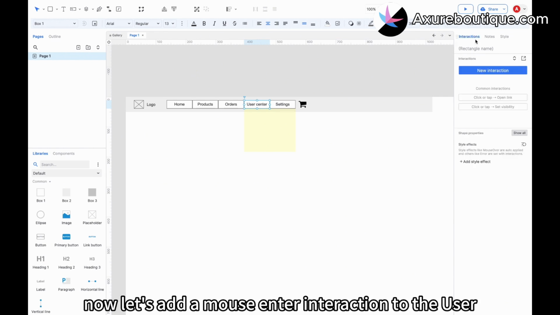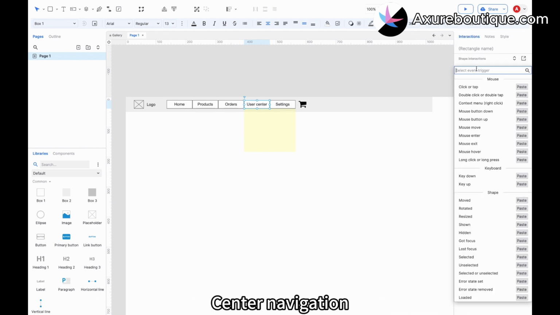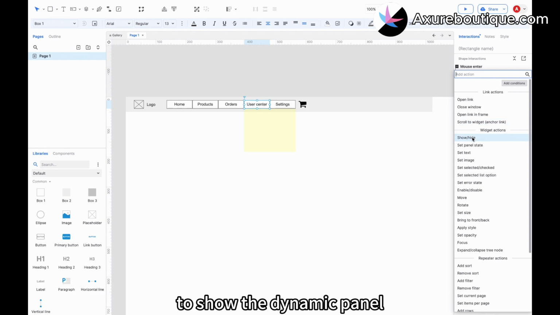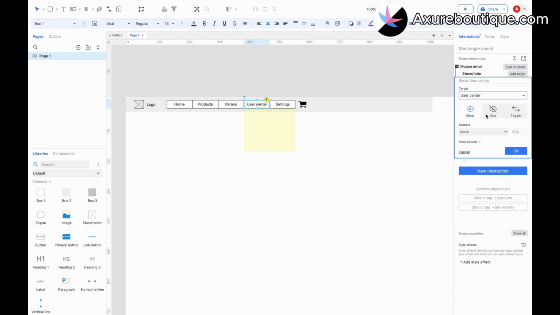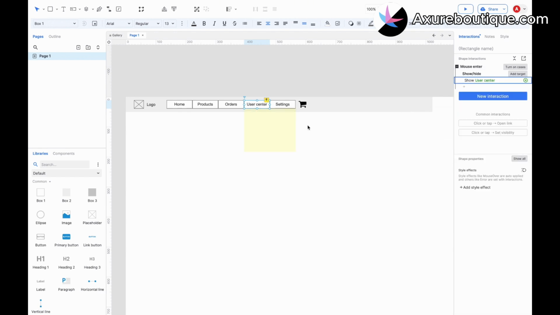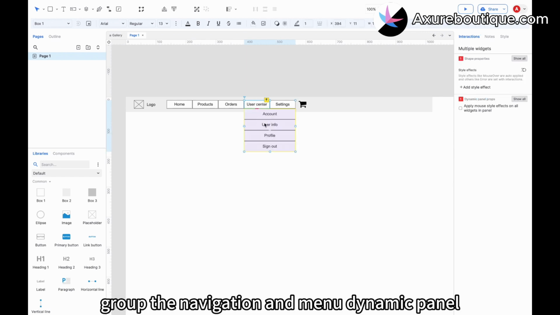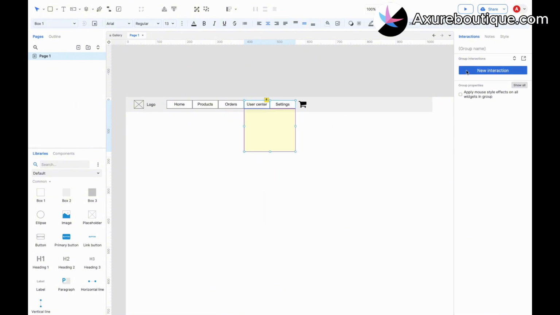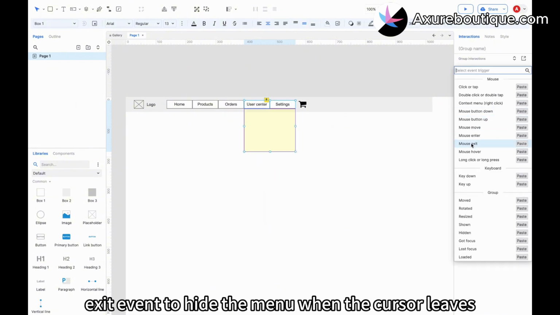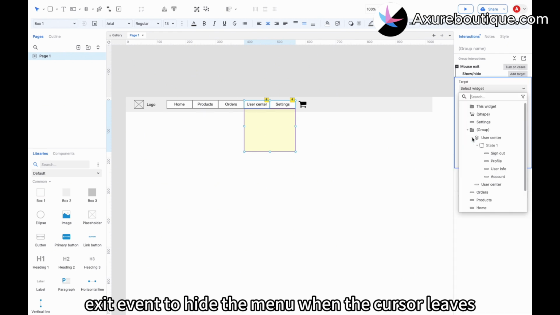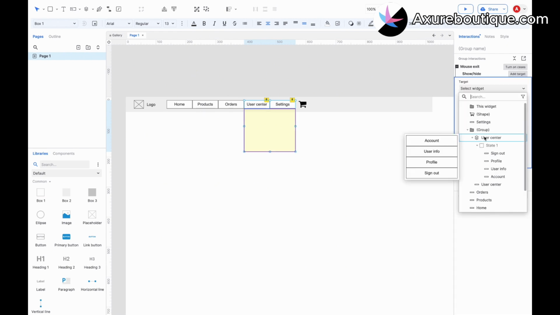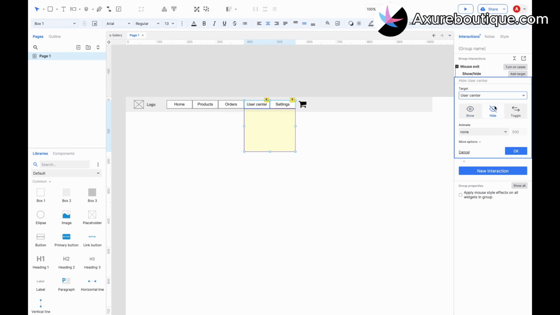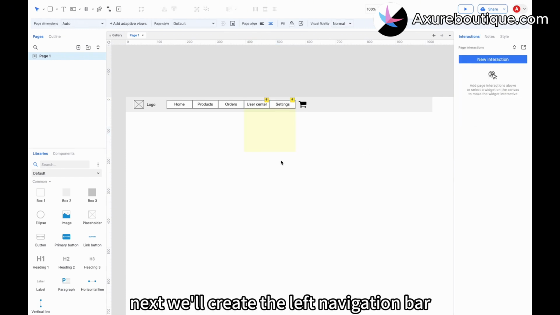Now, let's add a mouse enter interaction to the User Center navigation to show the dynamic panel. Group the navigation and menu dynamic panel. Then add a mouse exit event to hide the menu when the cursor leaves. Next, we'll create the left navigation bar.